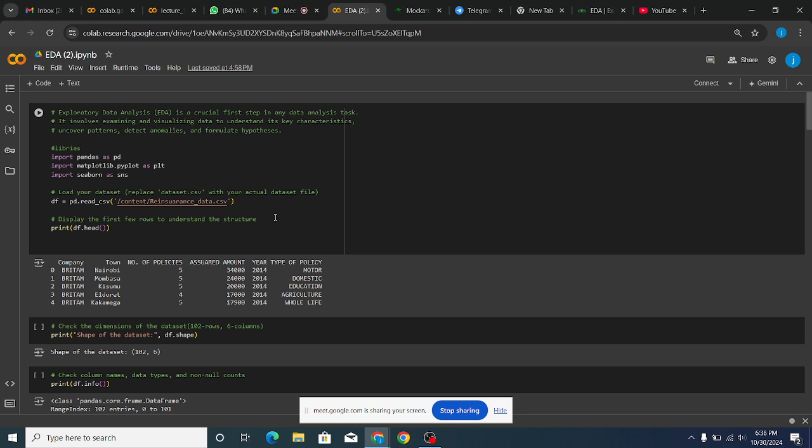I have an example whereby we are going to be dealing with insurance data. I think I shared the data in the group. So I think you can just download it and then upload it in your Colab or whatever IDE you're using, so that we are able to move together.